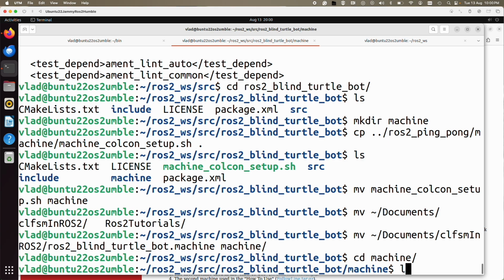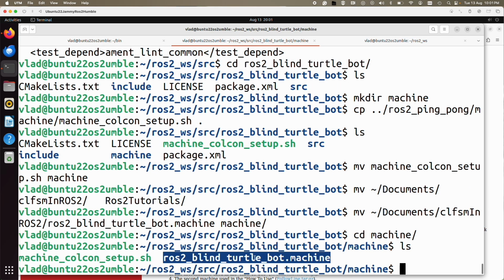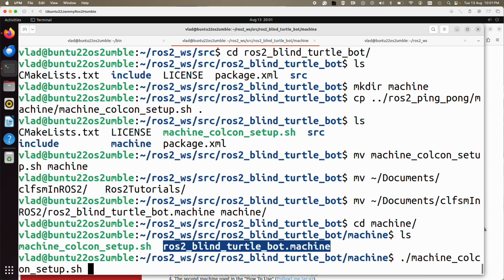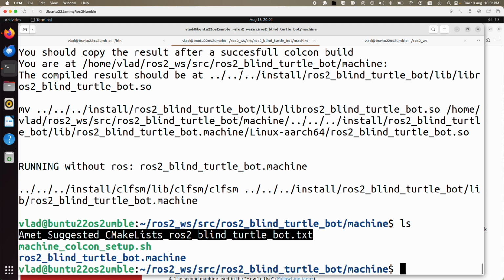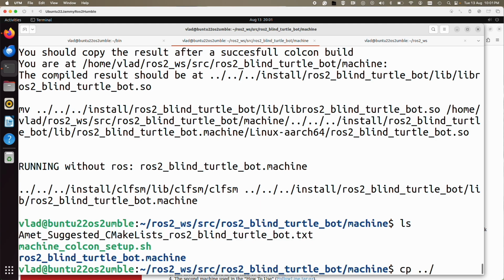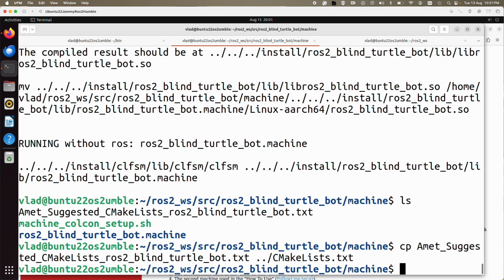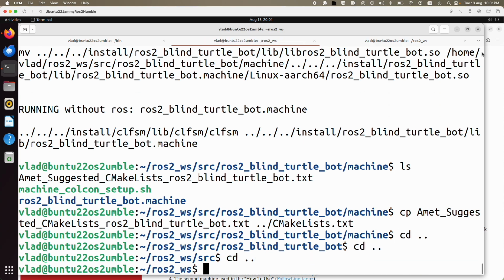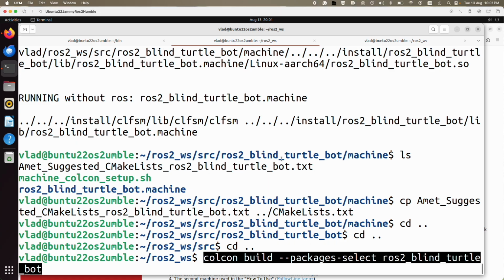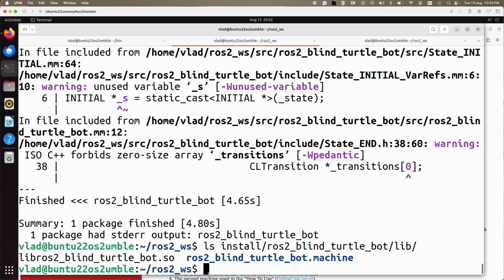Go inside, and I have my constructor of compilation and my machine builds the corresponding suggestion for CMake list. Copy that suggestion into the CMake list. Back up all the way to the root of the package, and we build. If everything goes well, our machine is here.